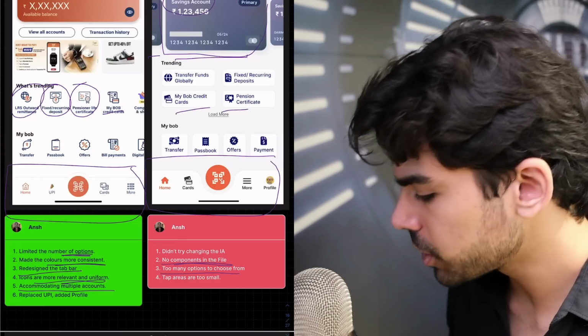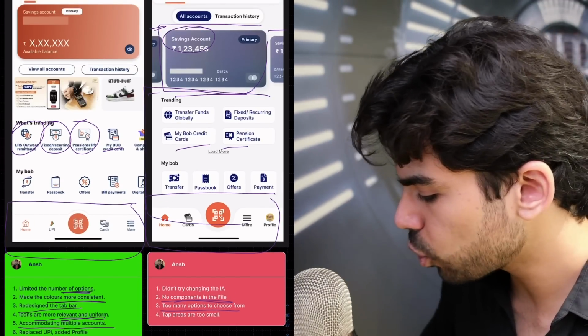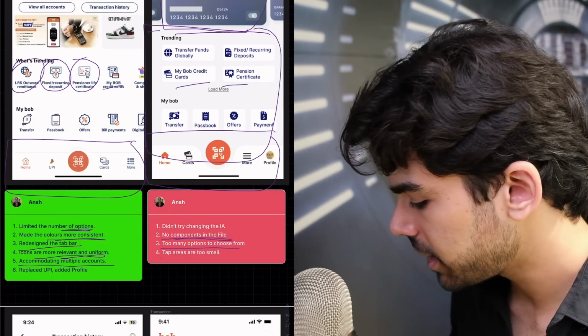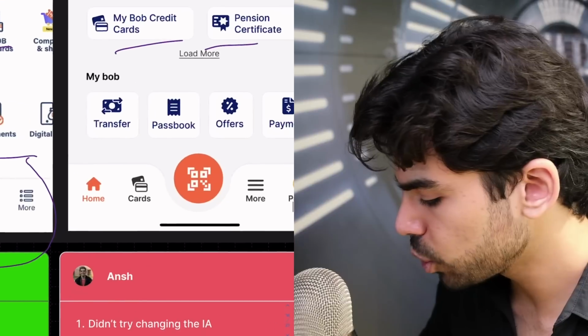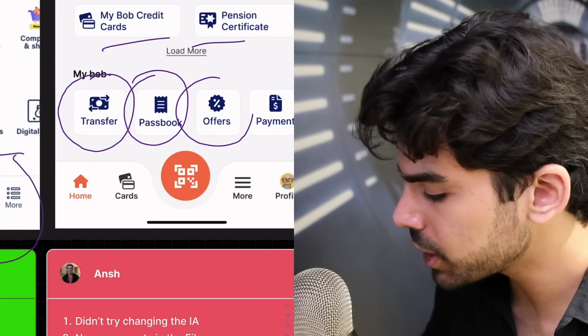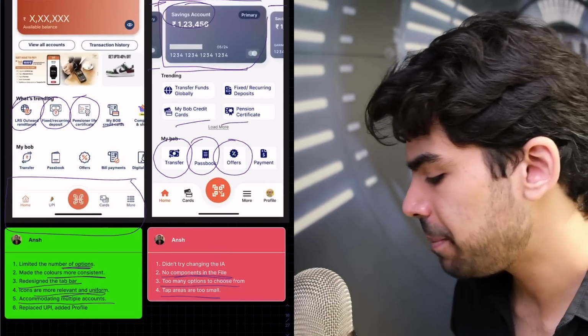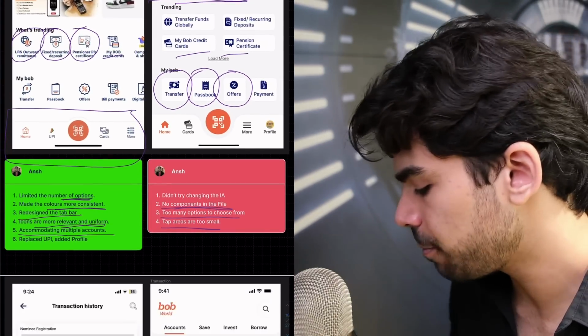There were too many options to choose from. I think even here there are so many things competing for my attention, and then the tap areas are very small. So this button right here is too small for tapping. They're too close to each other. There's a huge chance that even my parents, they might just tap offers instead of passbook, right?